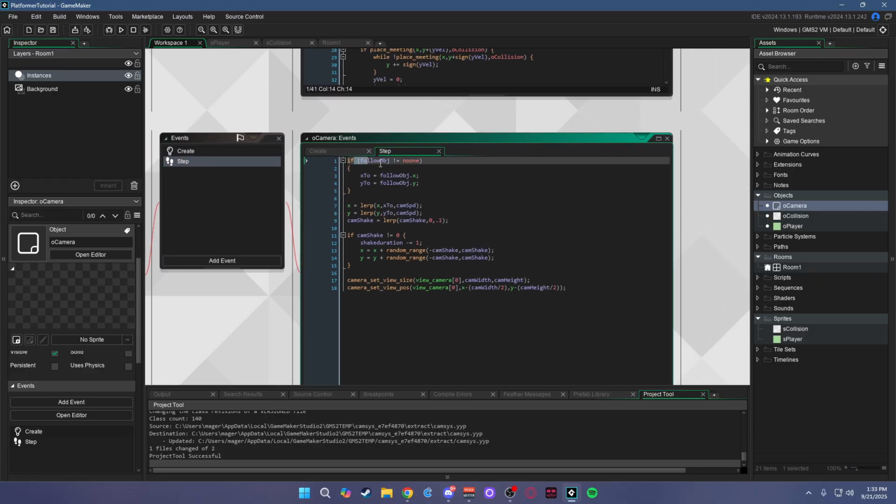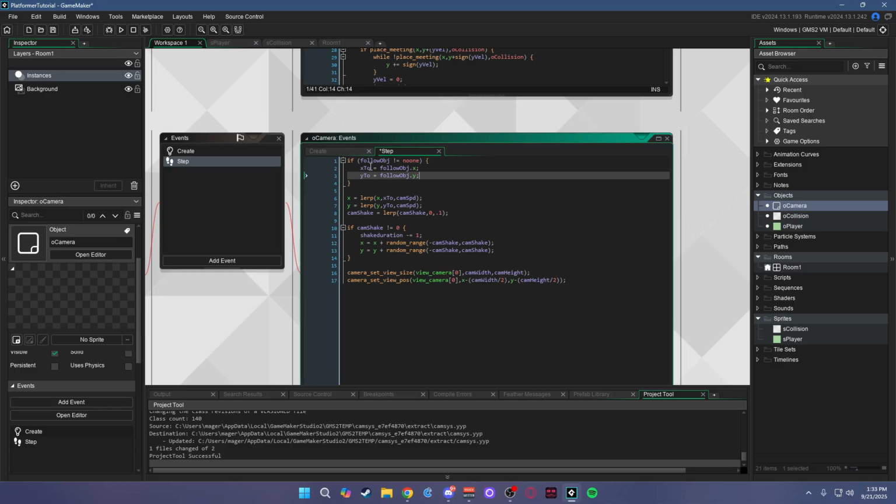So if you go here, I just have, if your follow object is not equal to no one. Pretty much saying if there's an object you're supposed to be following, follow that object. And then it's just going to lerp the X of the camera position and Y of the camera position to the X2 and Y2. And then the camera shake, this will just lerp the value back to 0 and then offset it if it's above 0. And then it sets your view size to just match your camera width and height, and view position to equal the X coordinates, so it positions at the top left.